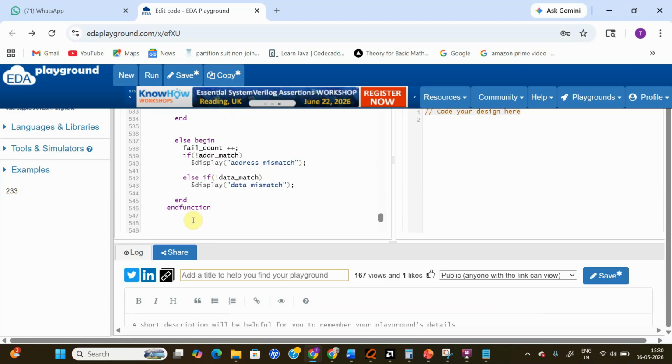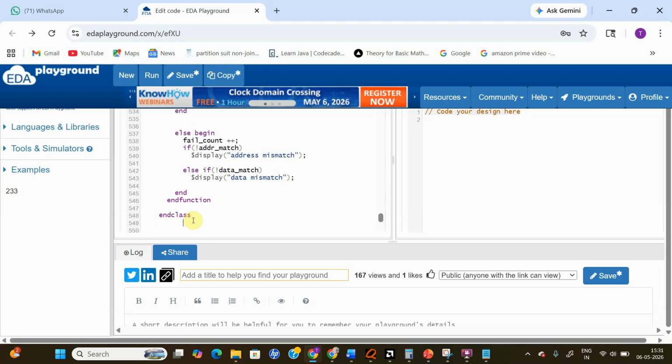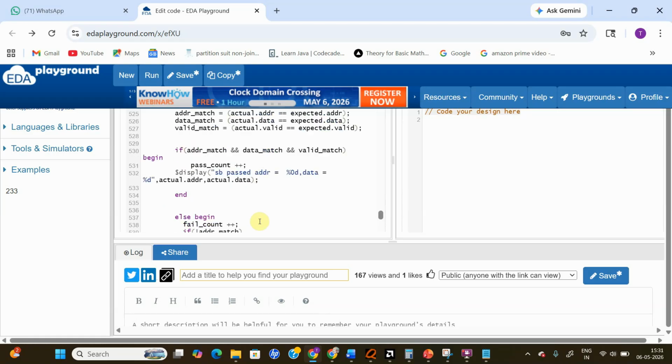I can have one more function, known as the report function, which gives me the report of everything: the number of write transactions that happened, the number of read transactions that happened, the total pass count, and the total fail count. If my fail count is equal to 0, then all tests are passed. If my fail count is not equal to 0, then I can display that some test has failed. I can write this logic and then write end class. So I can simply end this class. That's it. This is how my scoreboard is going to work.